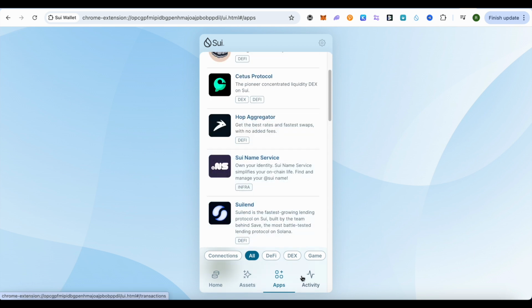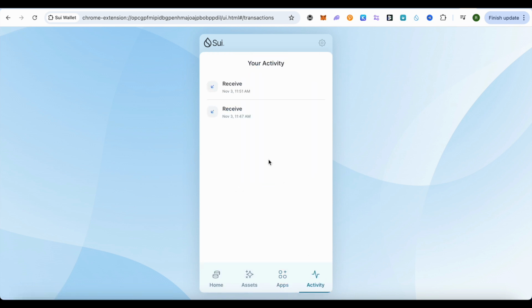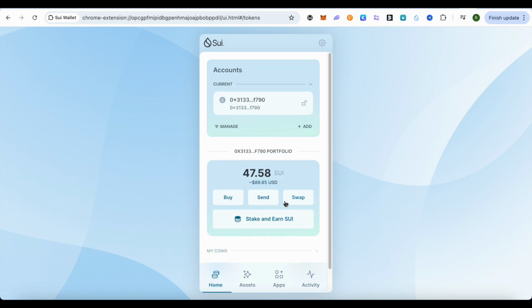If you want to see your activity on this particular network, how much amount you have received and how much you have sent, then you would be able to see this particular activity over here. And this is how easy it is to use SUI wallet.